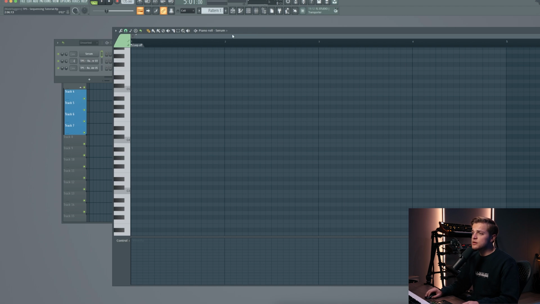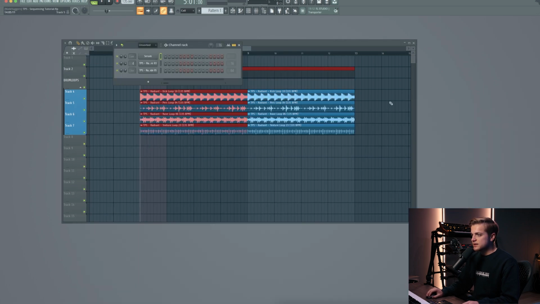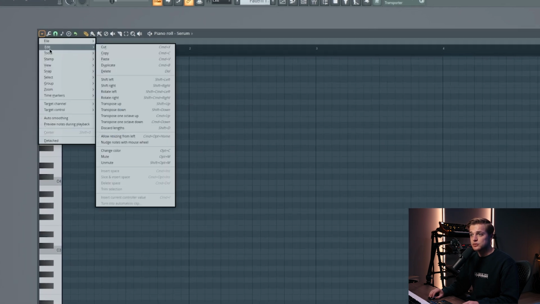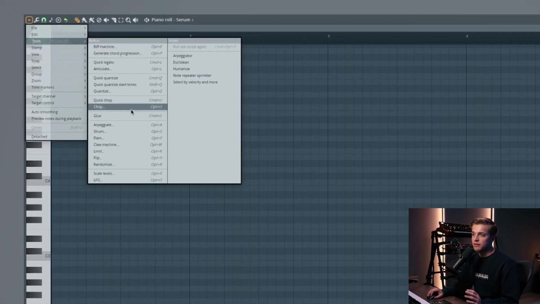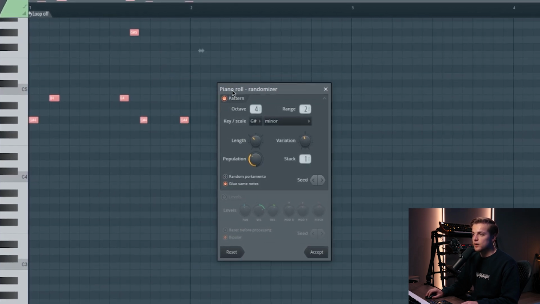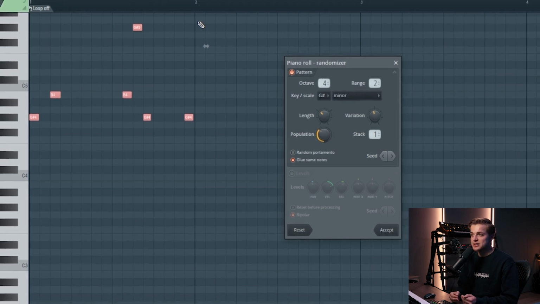Open up the piano roll and select a range, for example, 1 bar. And let's also loop that right here. And go back to the piano roll. And then we want to open up the randomizer tool, which is built into FL Studio. First, deselect levels. And then select pattern right here. This tool basically places random notes in a certain scale.